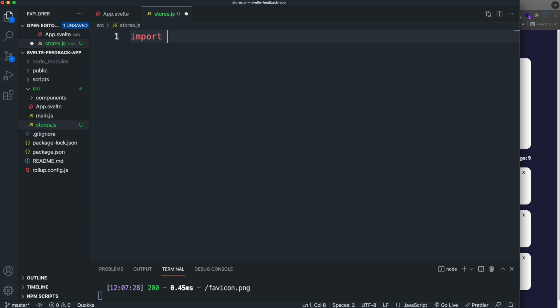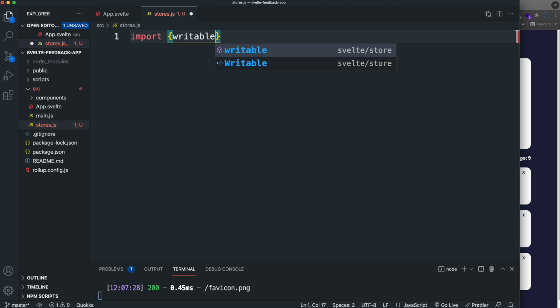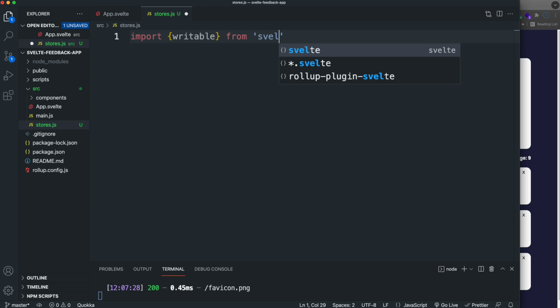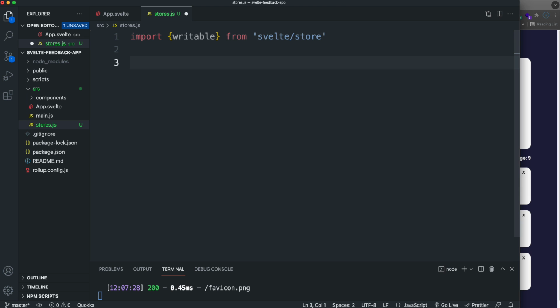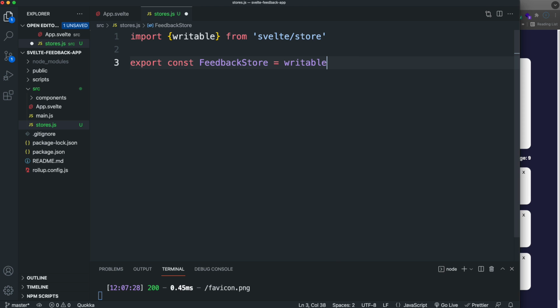It's just preference. But we're going to import writable. So we want to import writable from svelte/store. So your stores can be readable. They can also be writable. So we're going to export from here, const, and I'm going to call this feedbackStore and set that to writable. So we're setting it to a writable store.